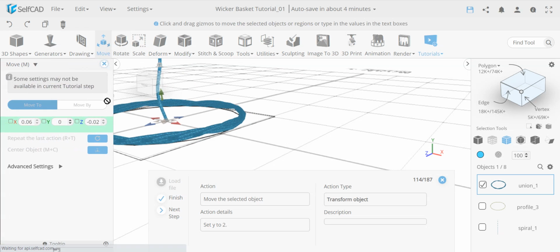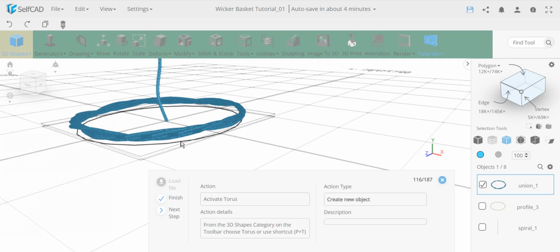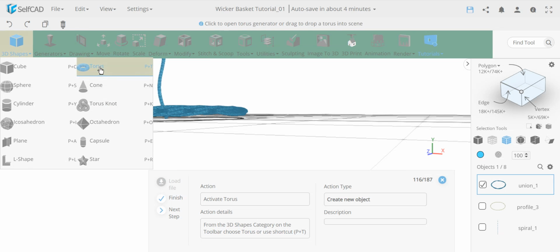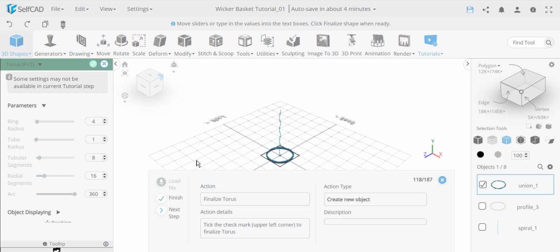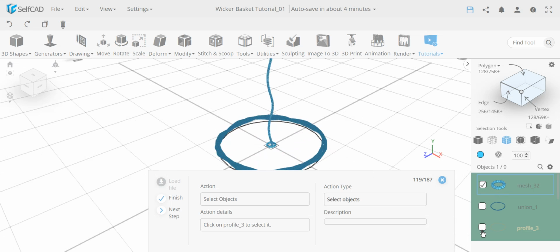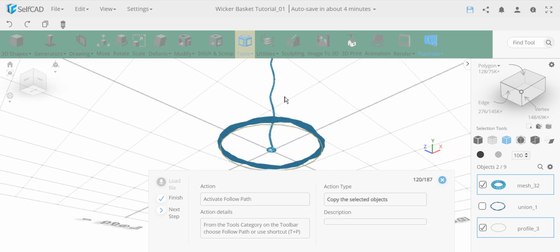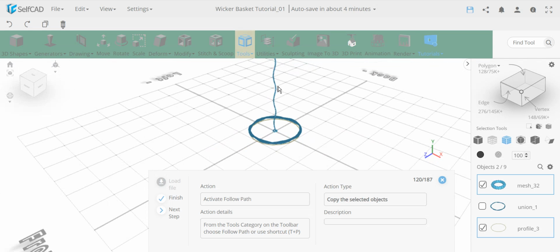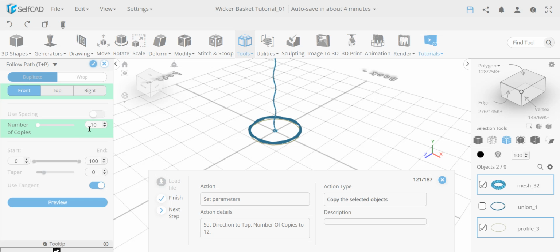Now we go to move, and we're simply moving up Y to 2. We'll see soon why. Actually, oh, I know why. Okay, we'll see soon. So we're going to create now a torus, and I'm just going to set the settings. So it's a small torus, and click OK. And now it's going to use this torus plus this profile that we created before. The same profile was used with the spiral to follow path, and we used the wrap around. Now we're going to use the copy function, again follow path, to make 12 copies.